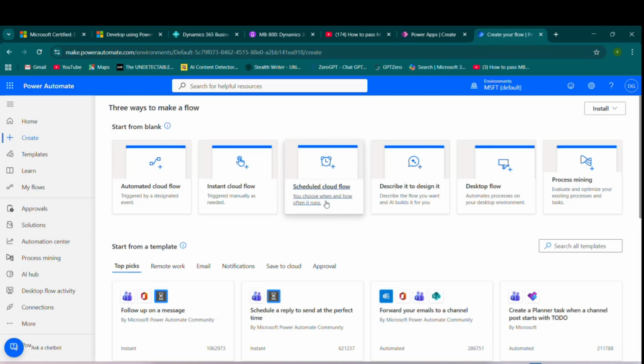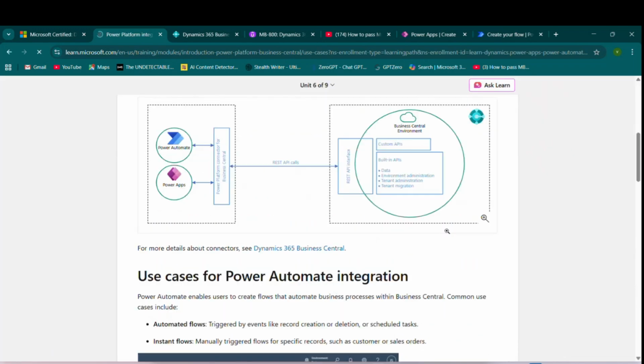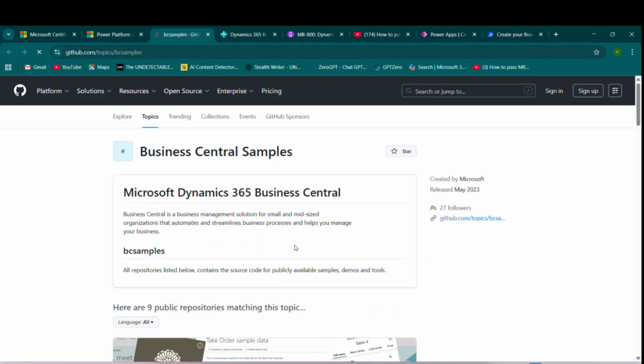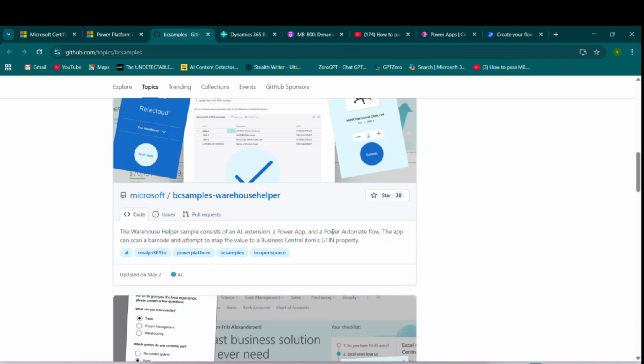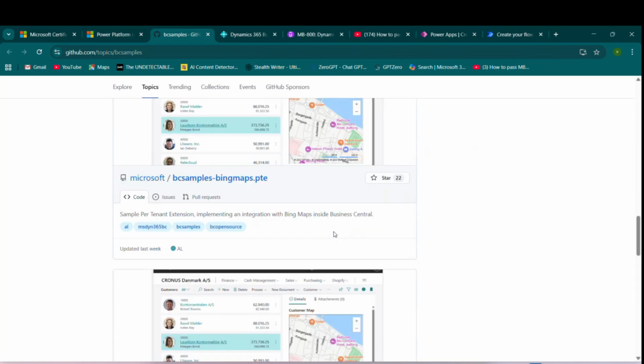Now, beyond this, you have a lot of Power Platform use cases. You can integrate Power Automate, Power App, and Power BI, everything with the Business Central, that you can find here. I'll just show you. So here you can see a lot of use cases, how this Power App, Power Automate, and Power BI can be integrated. Business Central can be integrated. Here you can find an excellent case study.